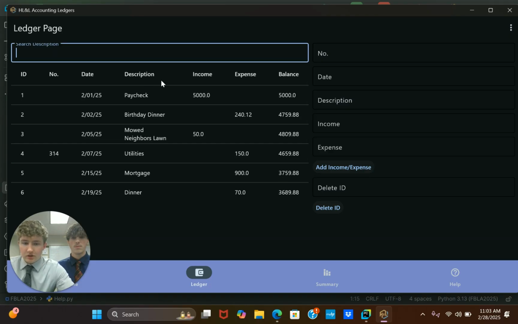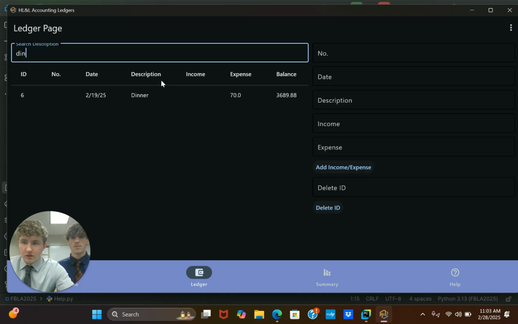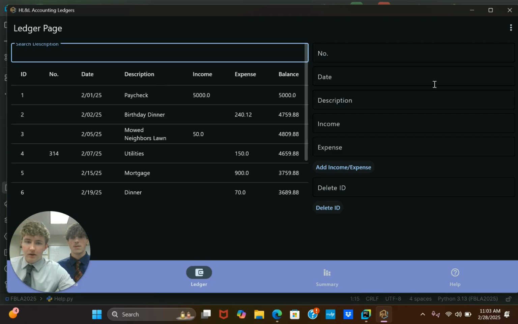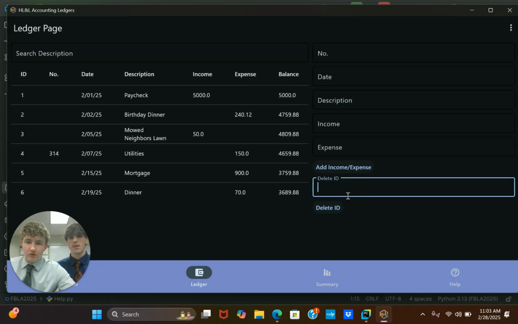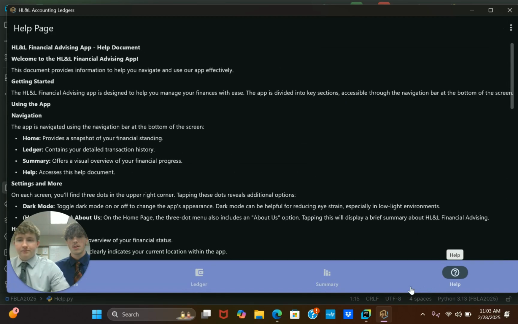And then say you want to search for that dinner, it shows up pretty easily, or you want to see paychecks, that also shows up pretty easily. And then since this was added, it automatically updated our chart here, and then you can also come back and say you want to delete that, it's easily deleted.